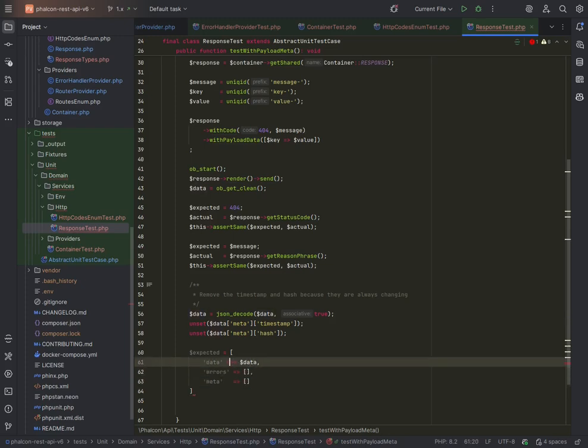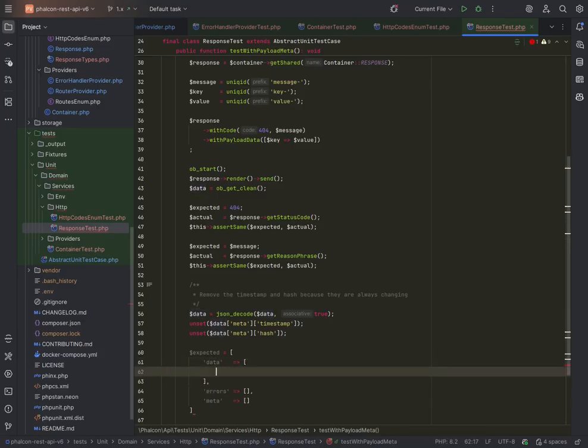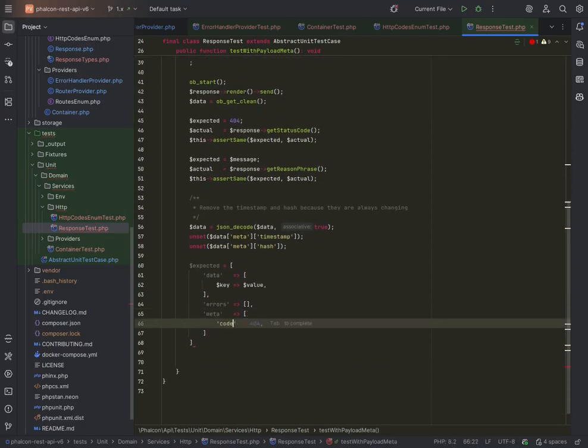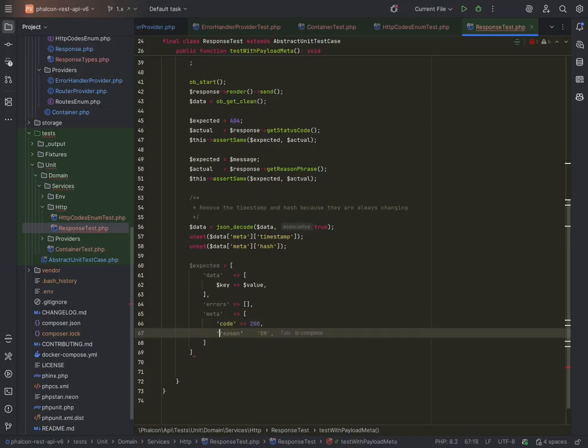Okay, so what do I expect to get? For starters, I expect this one to be an array that has the key and the value, since we set it here. I expect the errors to be nothing, and then I expect the meta to be a 200, and then the message will be success.